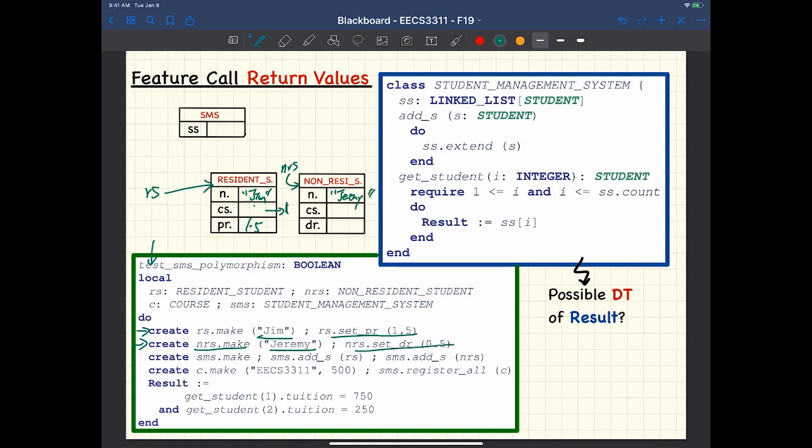And set discount rate to be 0.5. Okay, it's also empty courses over here. So now we also create an empty student management system, right? So SMS is pointing to this object here. Initially, the number of students will just be empty to begin with.